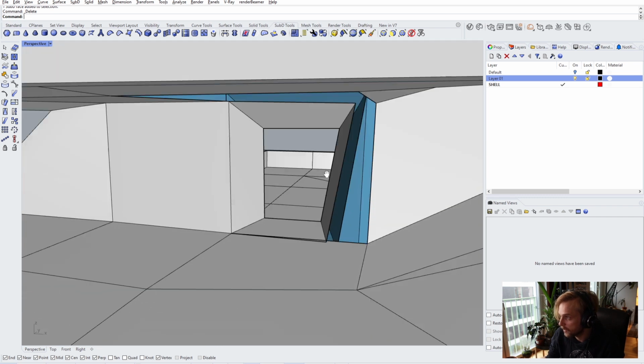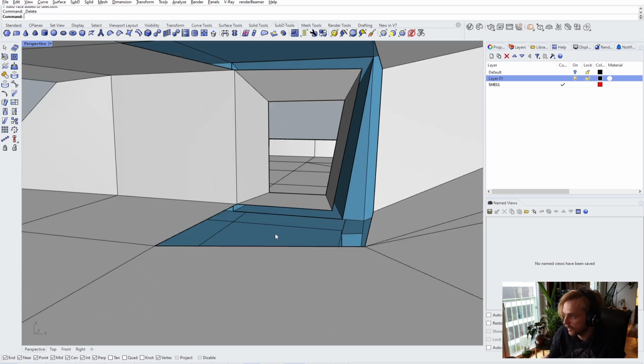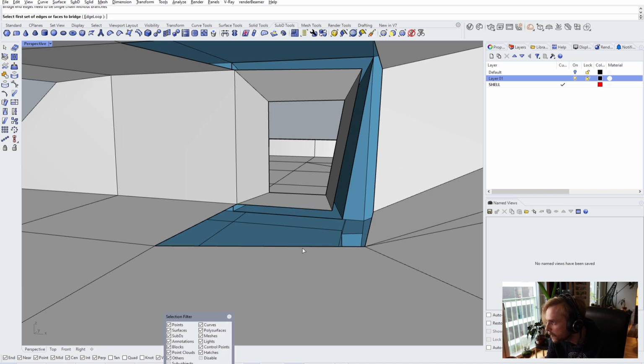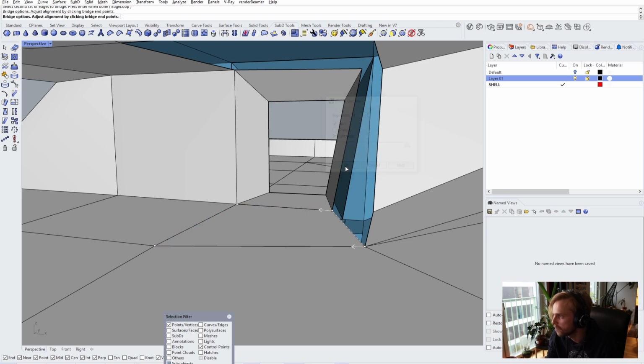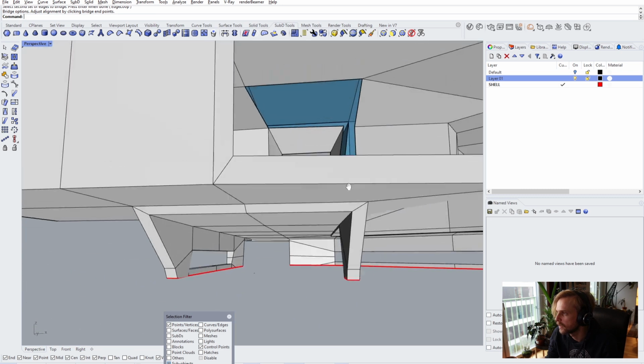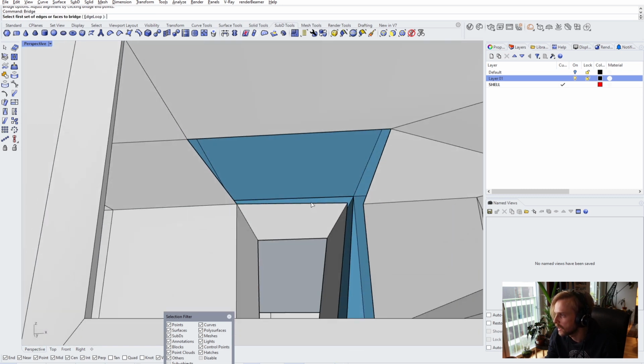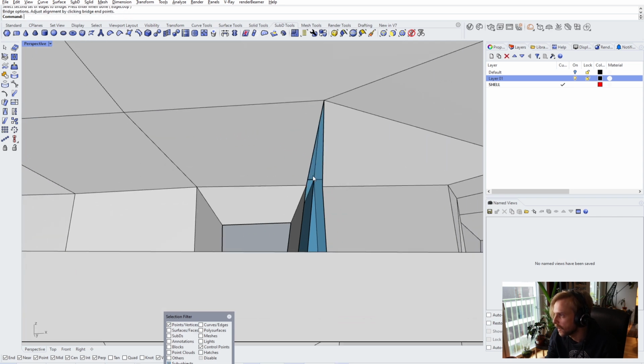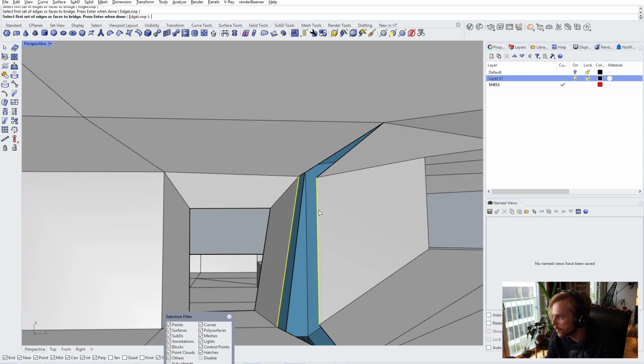So I'm going to instead delete this and delete this, and put a bridge between here and here. Put a bridge between here and here. Okay, first set of edges, U, enter. Second set, U, enter. I don't know why it's sometimes bugging out like that. Again. Okay, first set, enter, second set, enter. So we have that, and then I bridge between these two.